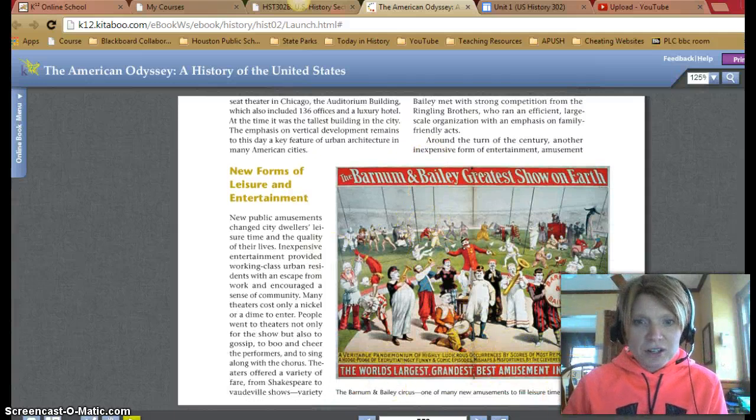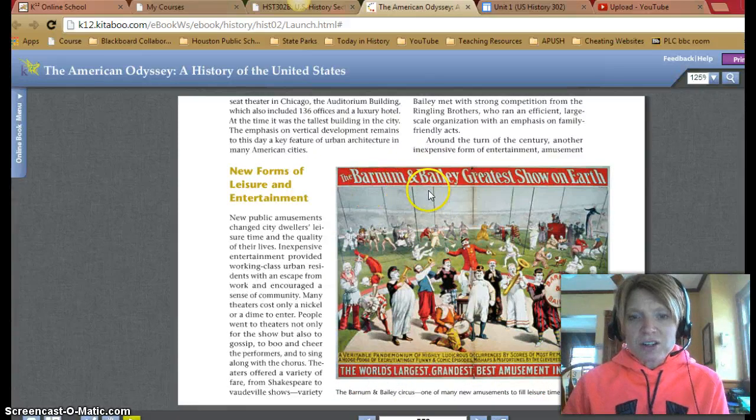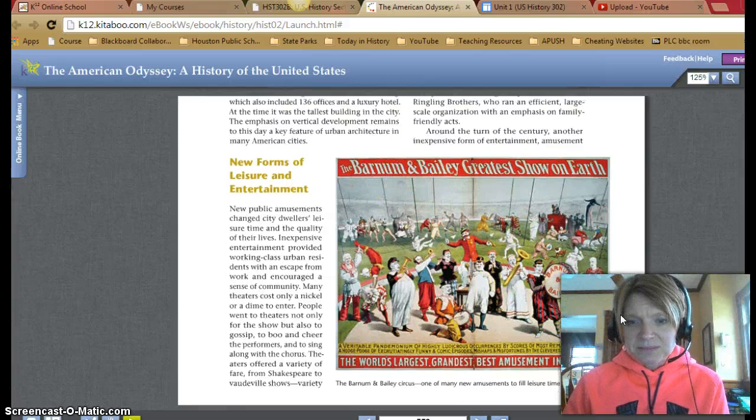But let's look at this poster. Here's a Barnum and Bailey circus poster. I love those old advertisements. All right, so anyway, back to there.